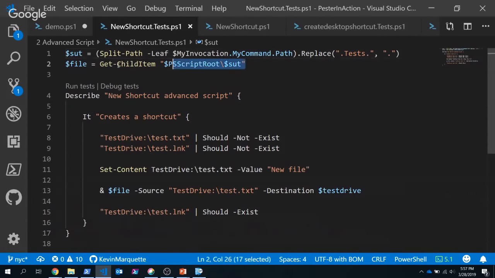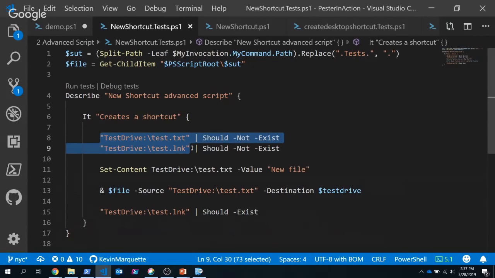All right, same scaffolding at the beginning, so I skip over it. It creates a shortcut, and I'm using the test drive this time. So I'm saying the test drive text and link should not exist. I'm going to create a test file, and I'm going to execute my incoming script with this source and this destination to get this file.